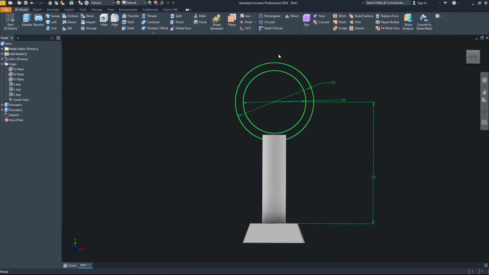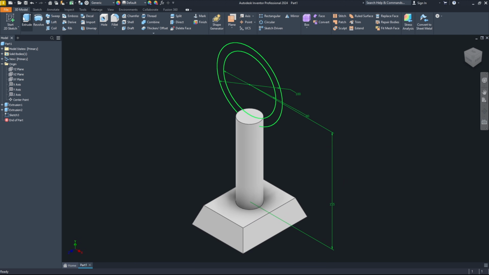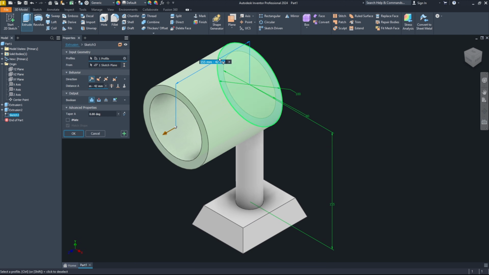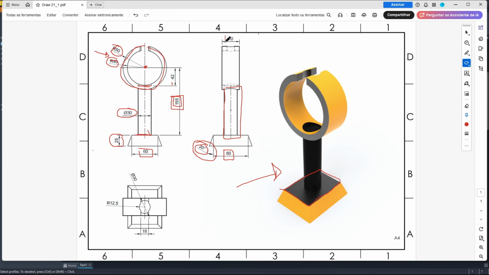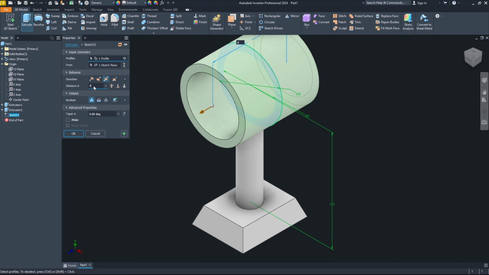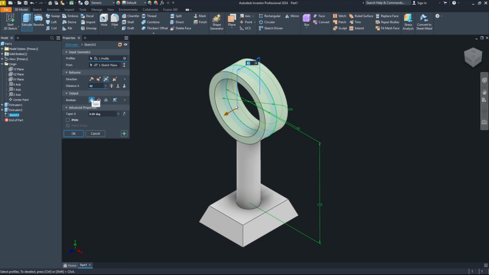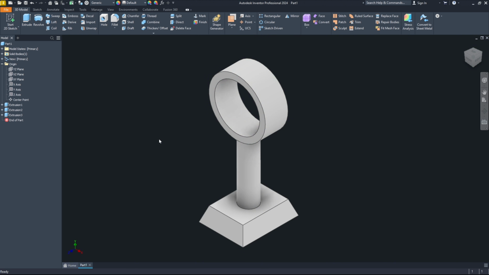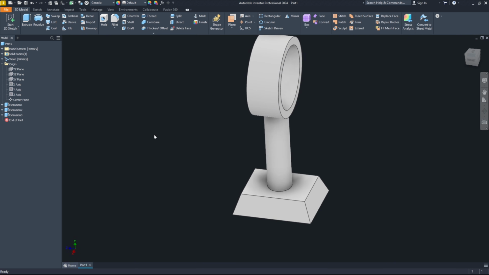Now we needed to extrude this. So go to extrude, select this area, and the distance here is 40 millimeters. So the direction, select a symmetric, and the distance here 40 millimeters. The operation join and press OK. We made this one.